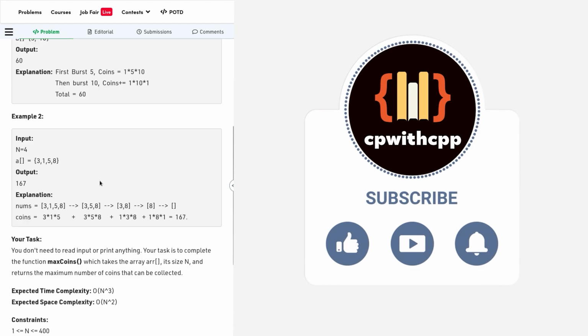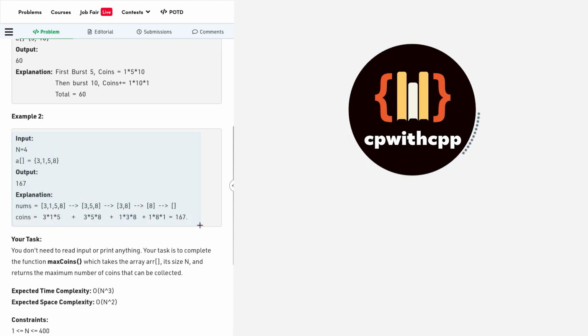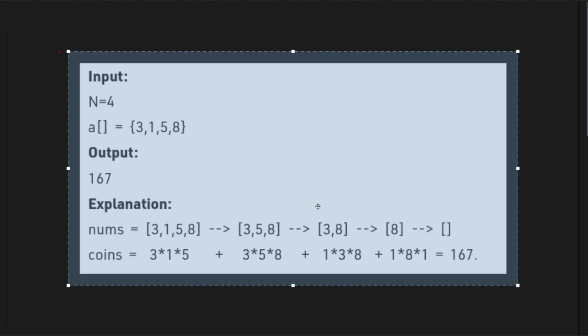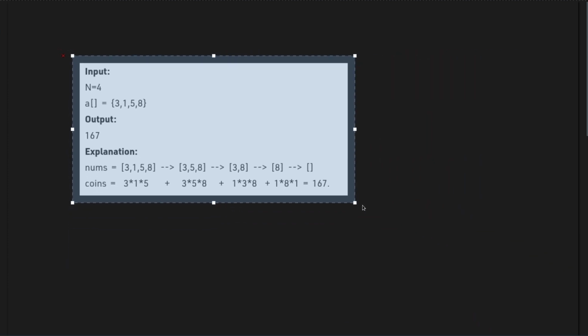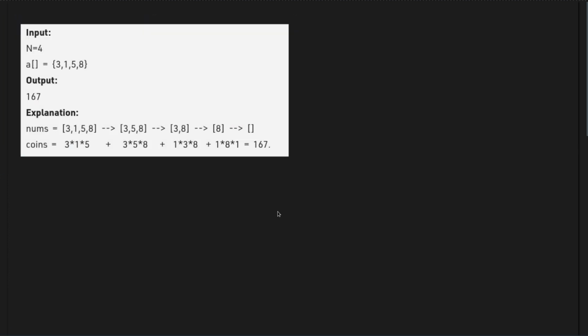First of all, we'll discuss how this particular test case is working. They have explained it in the test case itself. So for example, if 3 1 5 8 is here, we have to assume 1 and 1 at the boundaries. They say that we first remove this particular 1, and the answer would be 3, that is, a[i-1] is this one, a[i+1] is this one. So the total product will be 3 into 1 into 5, so this is 15.